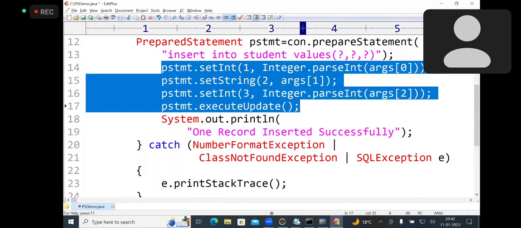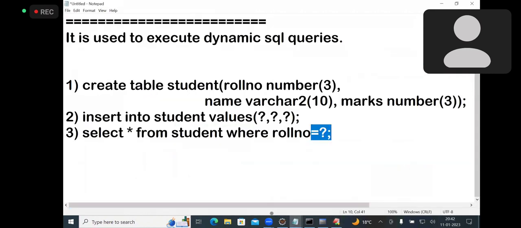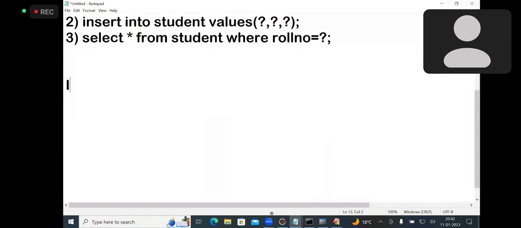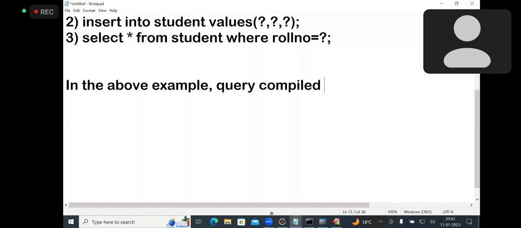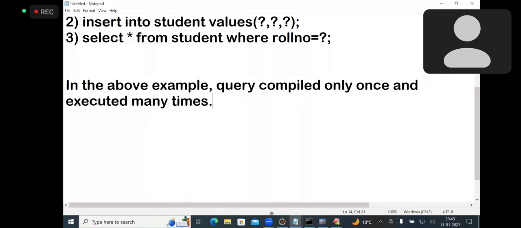Is it over? Not done. In the above example, the query is prepared and compiled only once and executed many times.